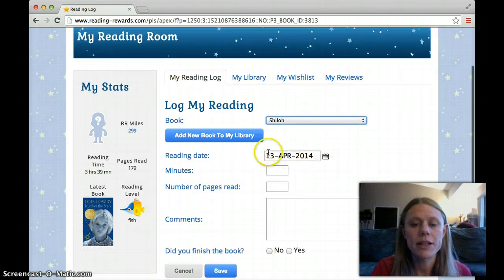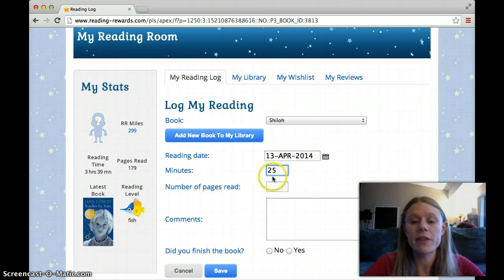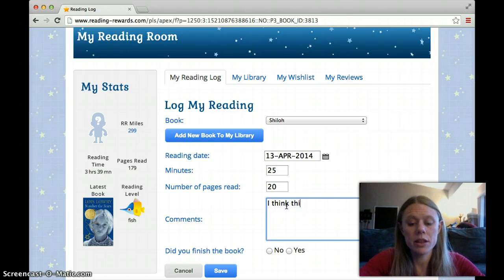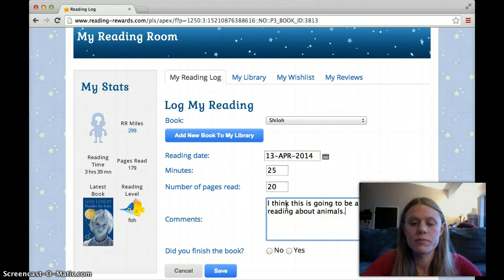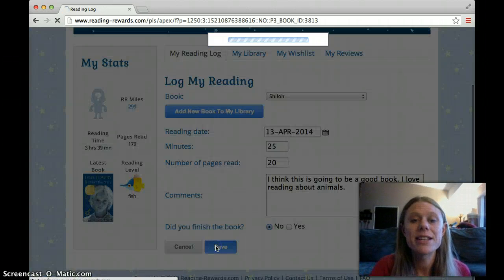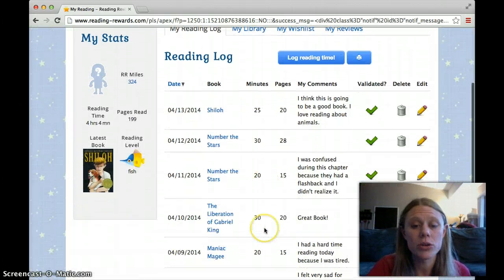I can click the date, April 13th. I read for 25 minutes, and I read 20 pages. I think this is going to be a good book. I love reading about animals. And did I finish the book? No. Then I can simply save. Again, you will notice that it logs right up here.